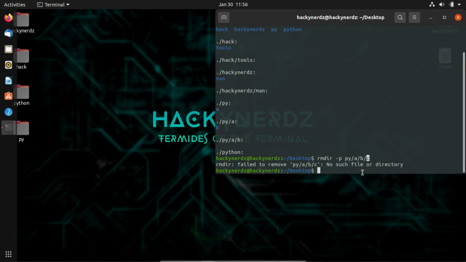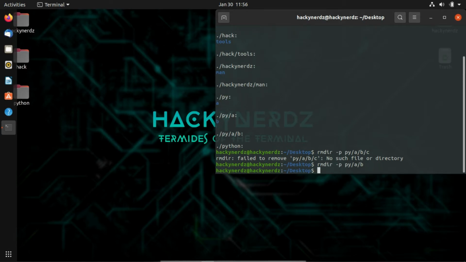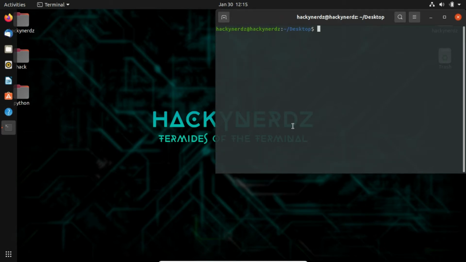We already removed our c directory. That's why it is giving me the error: no such file or directory. So remove this c from here and hit enter. So as you can see, it removed our directory structure. Now let's clear the screen.